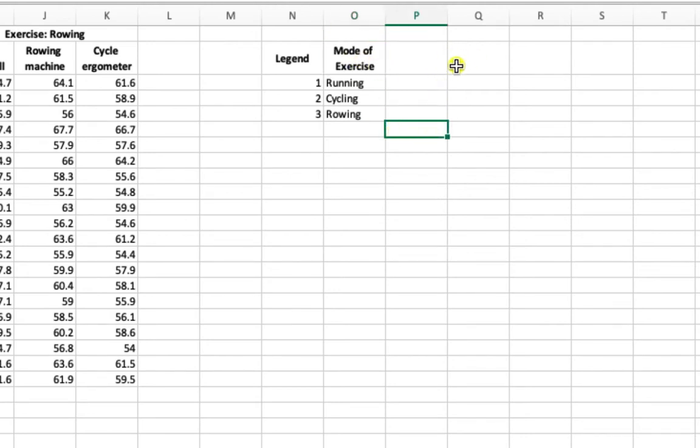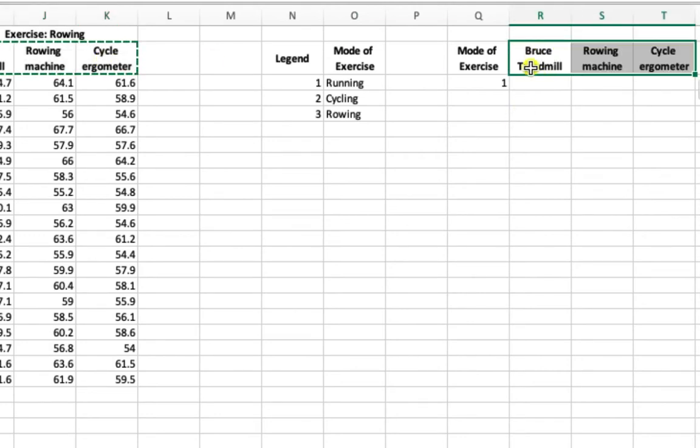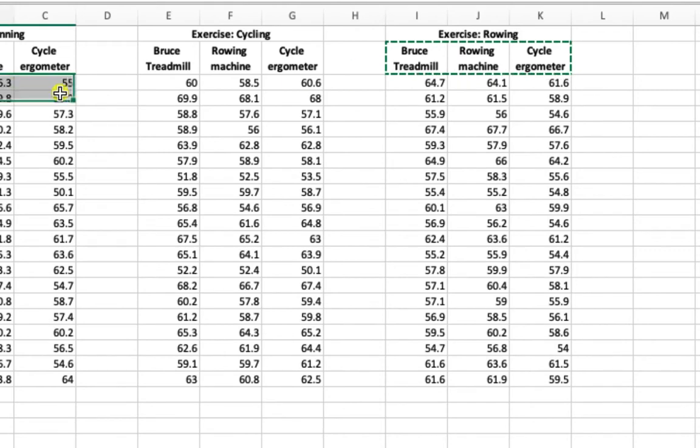Okay. We would then have a column representing the mode of exercise or the training program that they're in. So my first set of data I'll put in for my running people, and they will have 3 measurements for VO2 max, one using the Bruce treadmill protocol, one using the rowing machine protocol, and then one using the cycle ergometer protocol. So I can go back over to my running data.